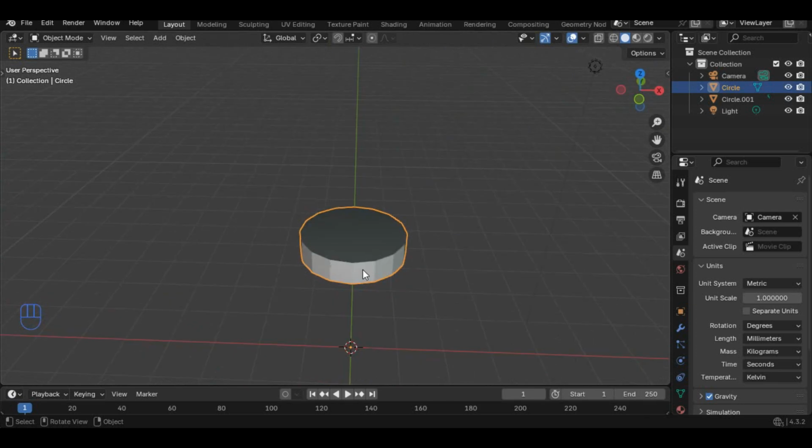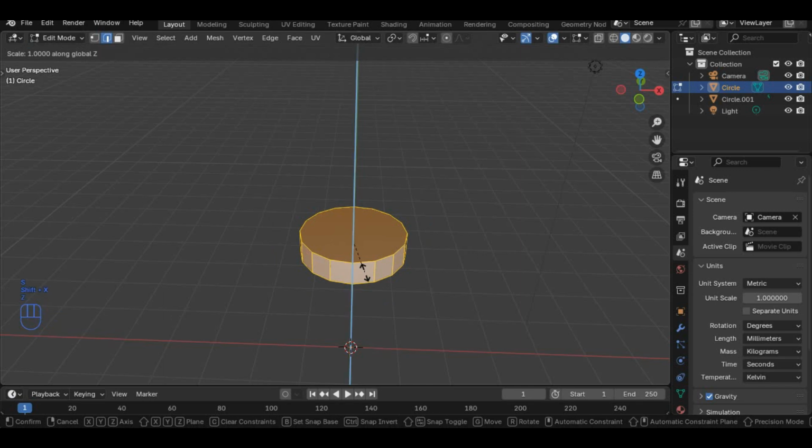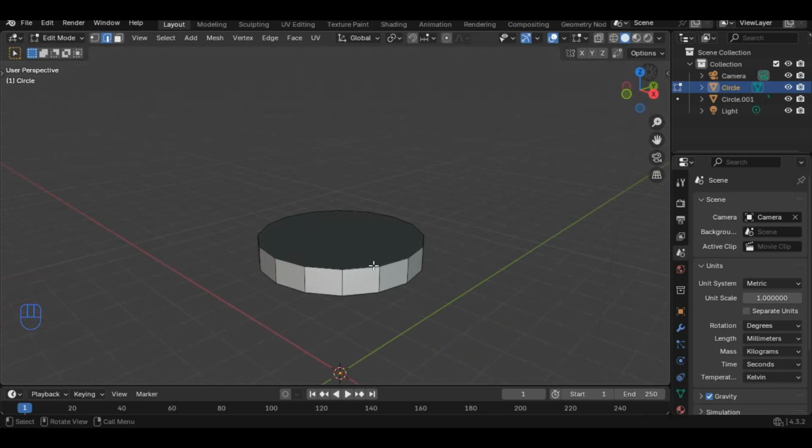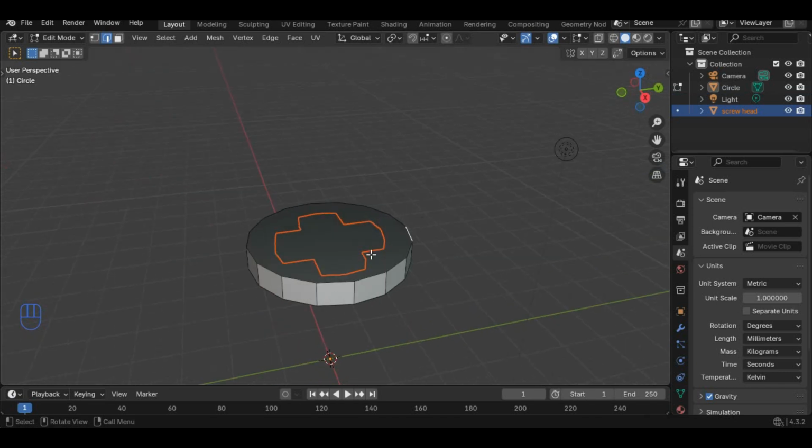So let's scale this. I want to scale it on the x and y axis. So S X Z, S X then Z 1.5. Yeah, that's what I want to achieve. So as you can see, we are no longer seeing this circle. Let's call this screw head. We're no longer seeing this screw head here, but we need the screw head to be seen.